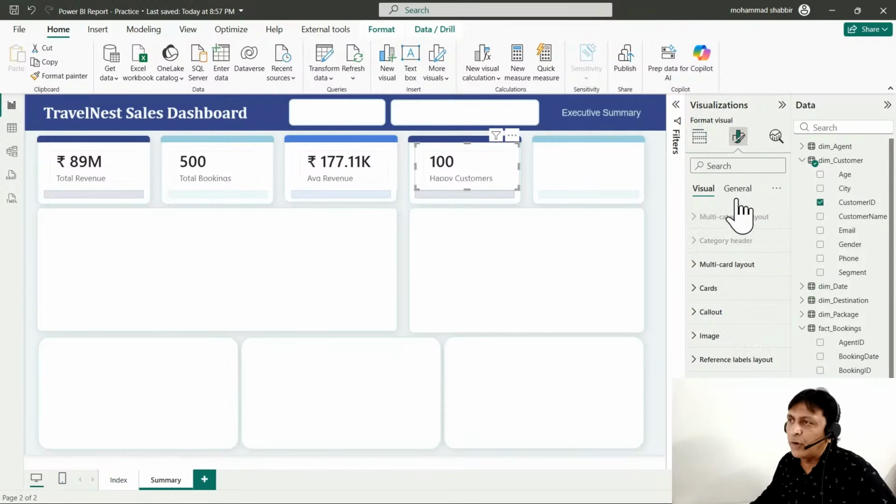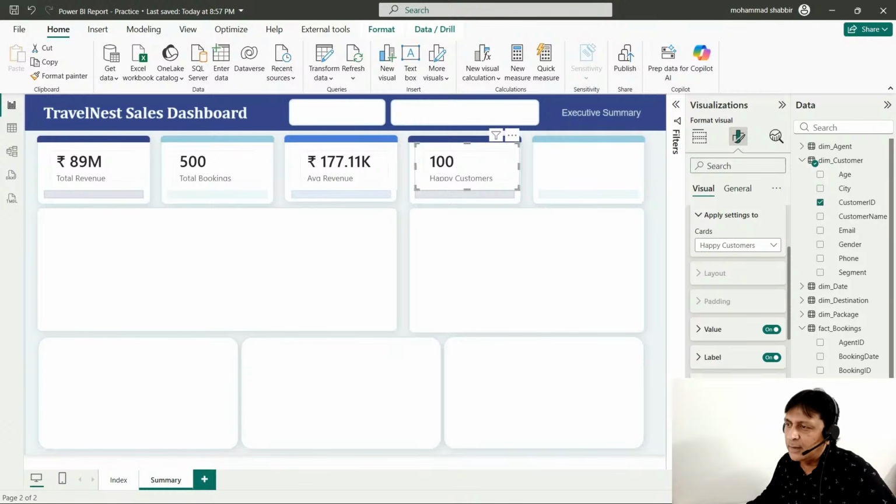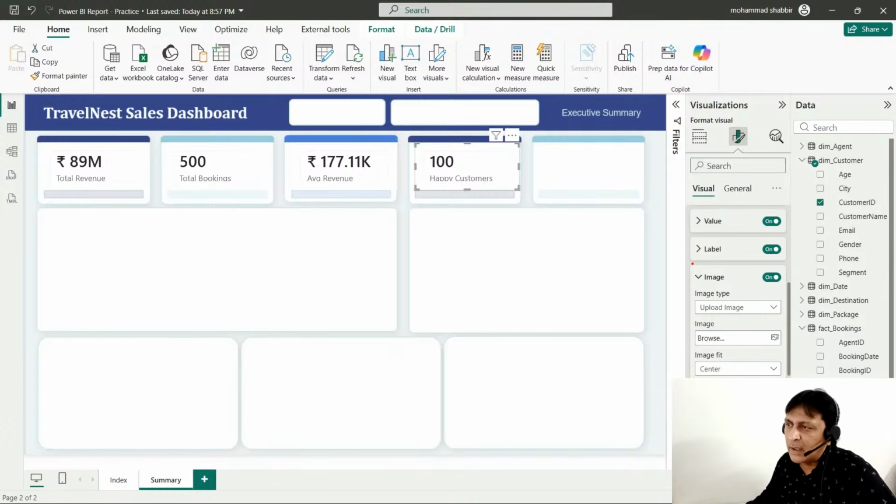I'll go to the format visual. But before I go to the format visual, I'll need to make sure I selected the right card. And then I will go to the call out. Inside the call out, it is asking me, okay, which value you want to format or which section you want to format. I'll say happy customers. Then I'll go to the label image. Image is off, make it on. Expand the image and inside the image you have option of called as a browse.